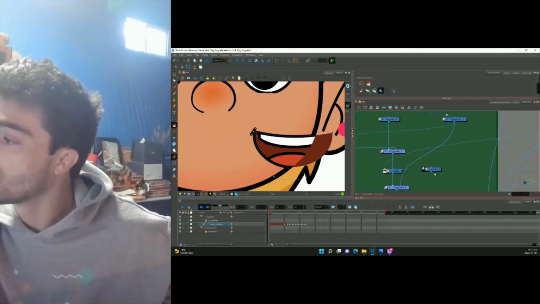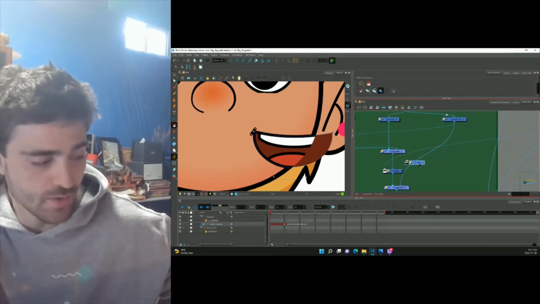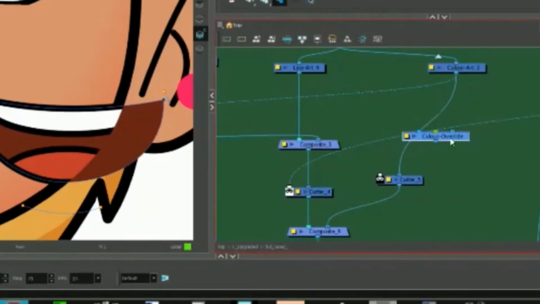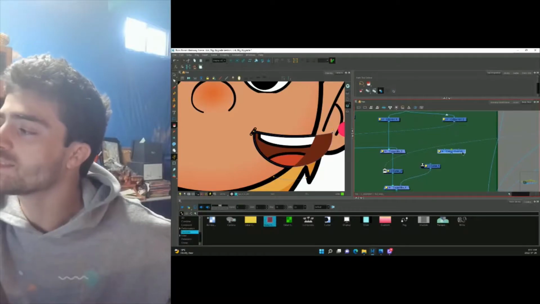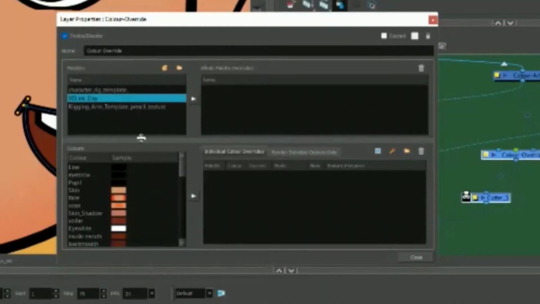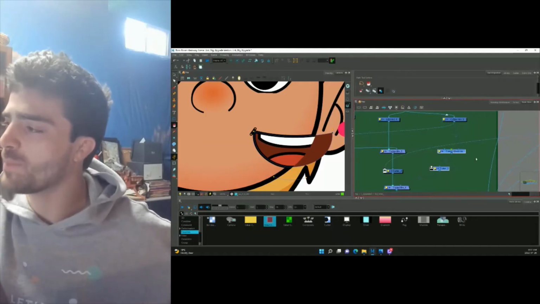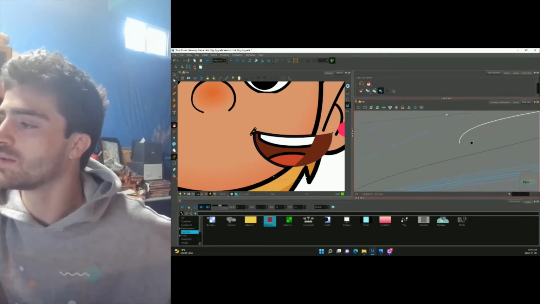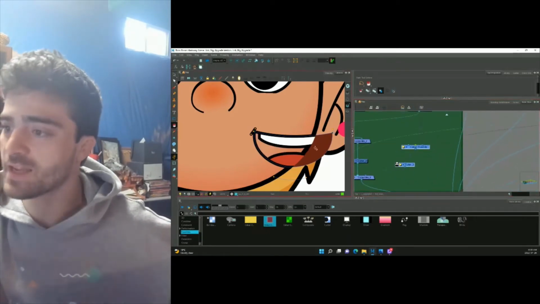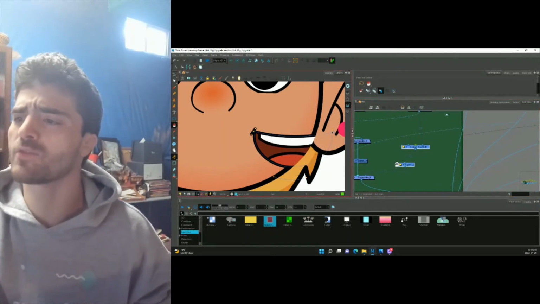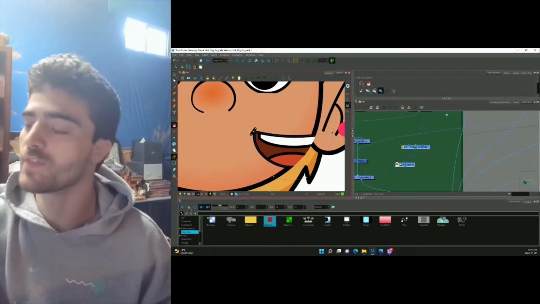So I'm going to insert a cutter here. And I'm also going to insert a color override to basically say, in this color, when the inside mouth color is selected, I'm going to render selected colors only. When that happens, the skull is going to cut the inside color. We need to invert it, just like that. So now we have the mouth kind of going right to the edge of the face, which is good.